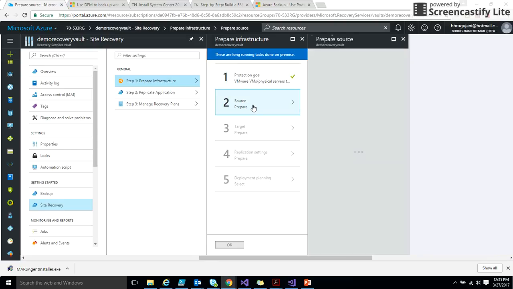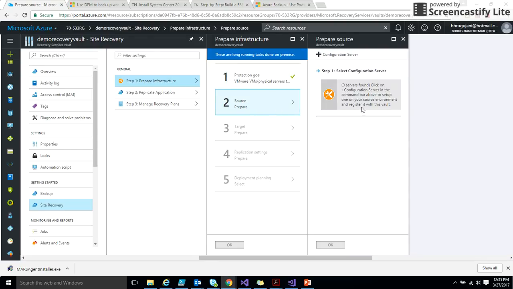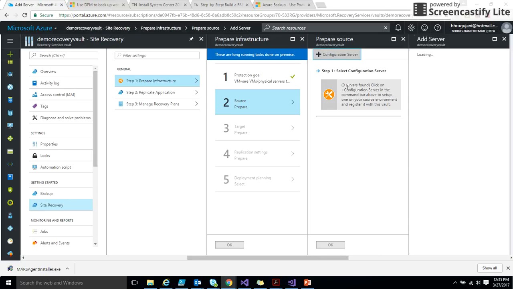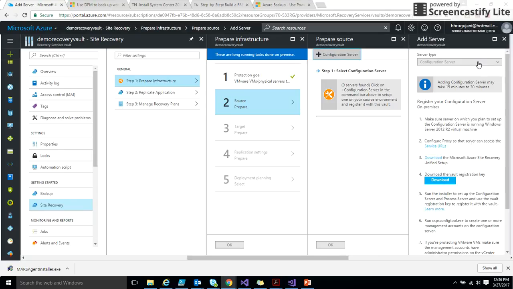And so it's a source prepare. Right now you need to add your configuration server, and that's how you select and add a server. Right now I don't have a server available, but the most important thing I want to show you is to download the Azure Site Recovery Unified Setup. So download a vault registration key, which is very important. That lasts only for 24 hours. That is the security that I'm talking about.